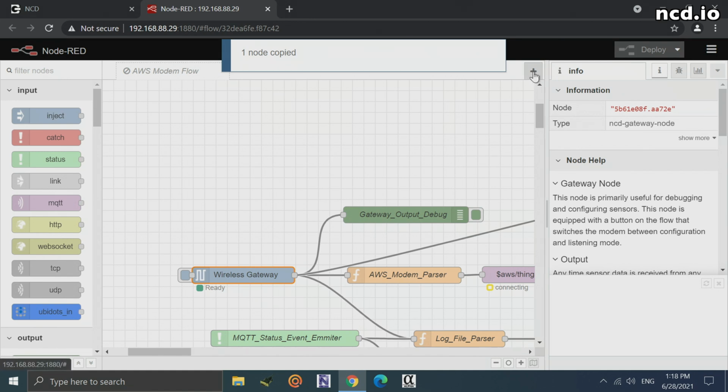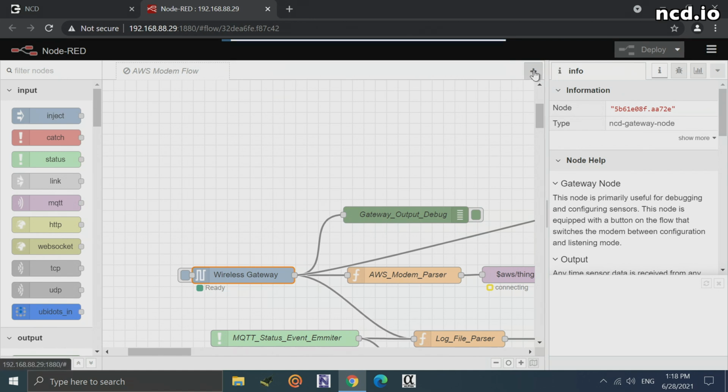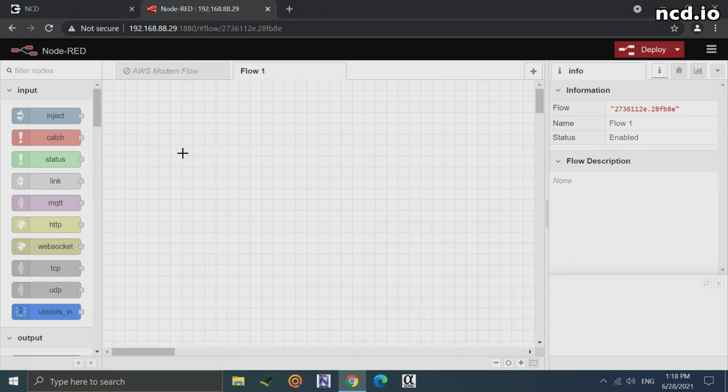Now, I'm going to create a new flow up here by clicking the plus button. I don't recommend deleting this flow. If you don't want to use it, then disable it, but there's a lot of stuff here that you can use. So I'm going to click plus to create a new flow, and now I'm going to paste that wireless gateway node in here.